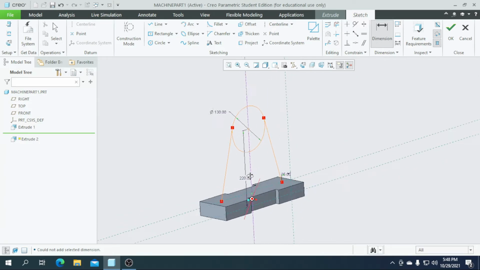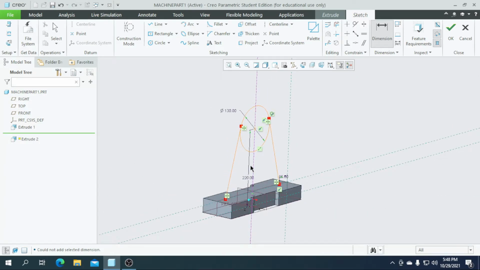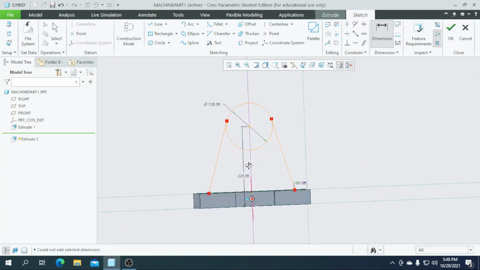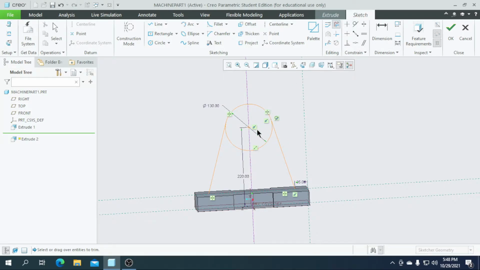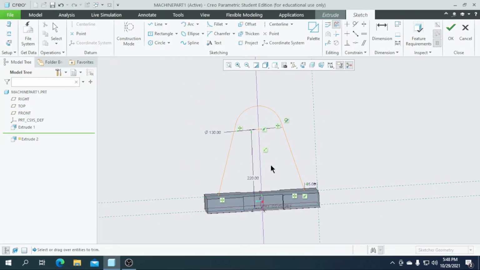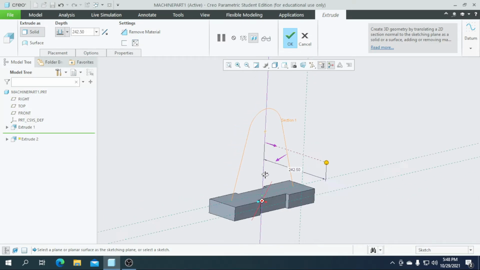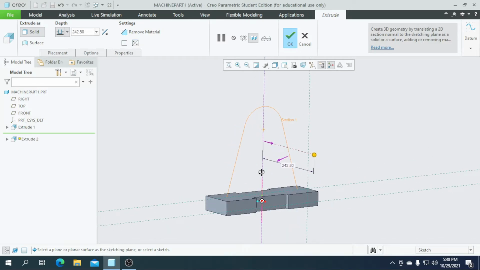So then our sketch is completed. I am going to extrude it. Before that we need to delete the unwanted segments, so I am going to delete this and this. So our sketch is completed. Then click on OK and I am going to extrude it. Before that, select both sides and enter a value of 65.